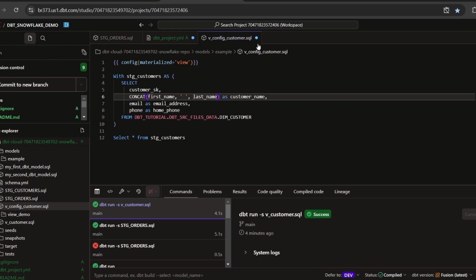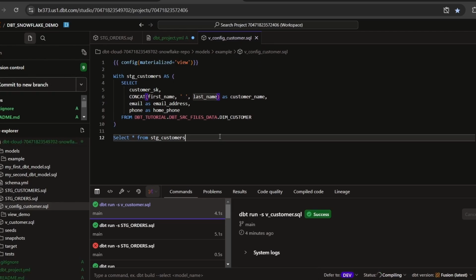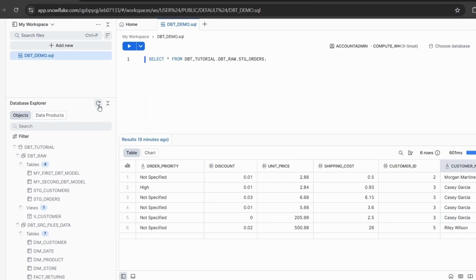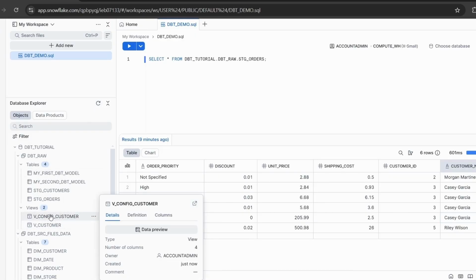I will save this file with Control S, then run dbt run -s v_config_customer.sql and hit run. It ran successfully. Now let's see if the new view named vconfig customer is created in Snowflake or not. I will just refresh it, and here you can see the view which we created inside the example folder.